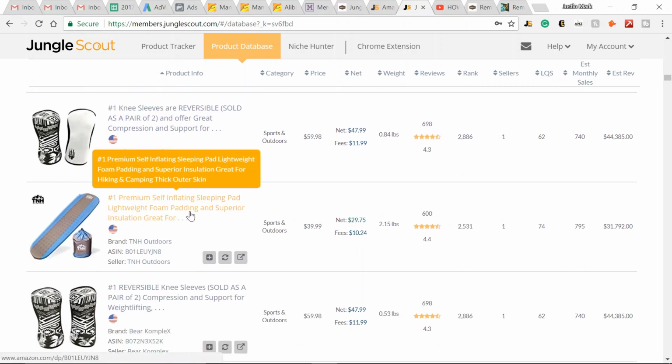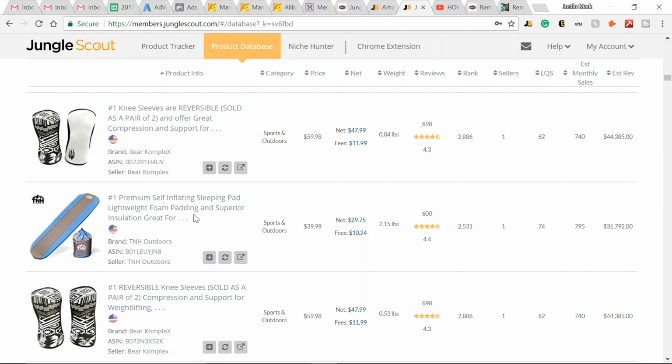We have a premium self-inflating sleeping pad. This is interesting. Great price point, $39.99. A little bit bigger item, 2 pounds, but selling 795 units. Okay, let's take a look at this one.